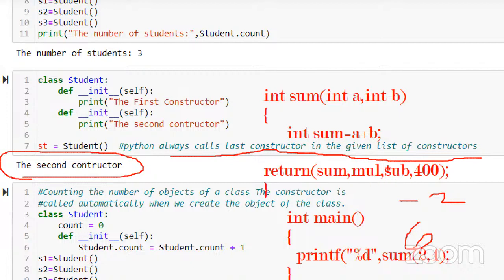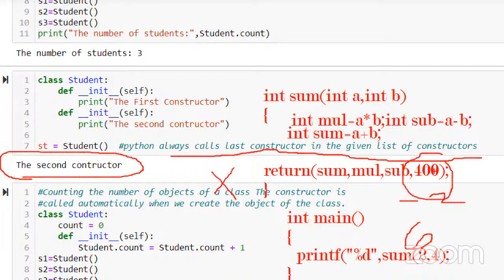So generally speaking, this will give an error. But as I'm assuming that I have done that also, only sum. For example, I'll write int for your clarity, int mul equal to a into b. Then int sub equal to a minus b. Now this code is complete. 400 comma 6 comma -2 comma 6 comma 8. Okay. So this is the important question. The answer is wrong actually. The answer will be 400. It will not print anything else, it will only print 400.